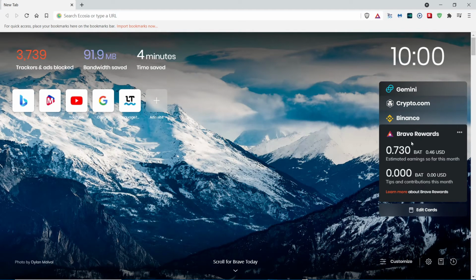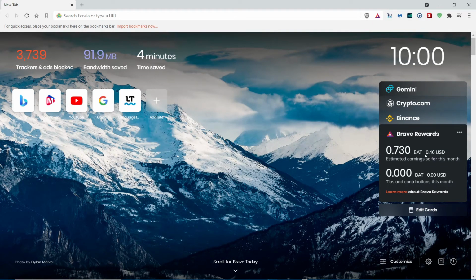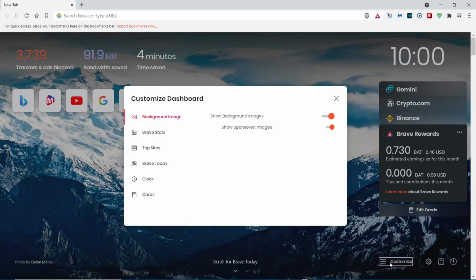You have Brave Rewards, so every time you click on a Brave ad, it will give you bats, which in turn they will give you a small percentage of the profits that they make from you clicking off of that ad. You also have Customize right here. It just has Brave image background. You have Brave Stats, which is this one right here.